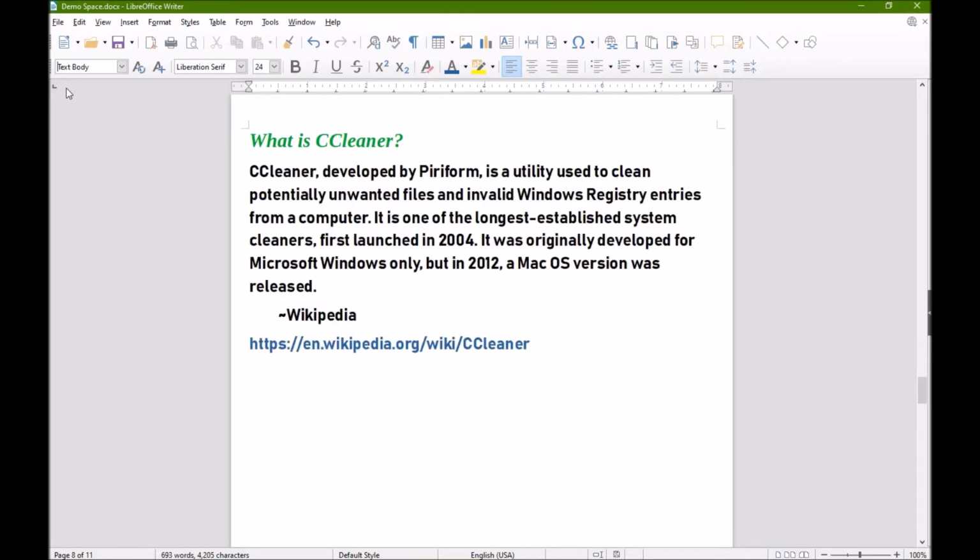Let's start by looking at what a few different people have to say about the program. Wikipedia, on their website, says CCleaner, developed by Piriform, is a utility used to clean potentially unwanted files and invalid Windows registry entities from a computer. It is one of the longest established system cleaners, first launched in 2004. It was originally developed for Microsoft Windows only, but in 2012 a Mac OS version was released.